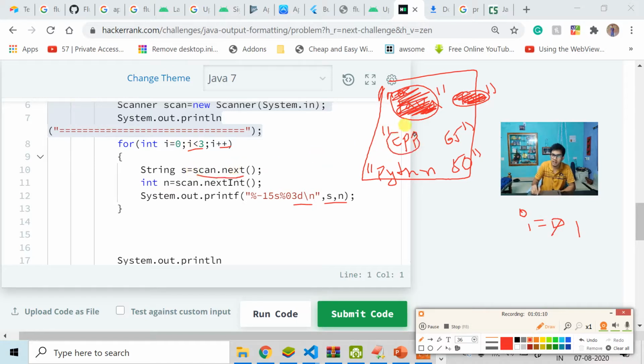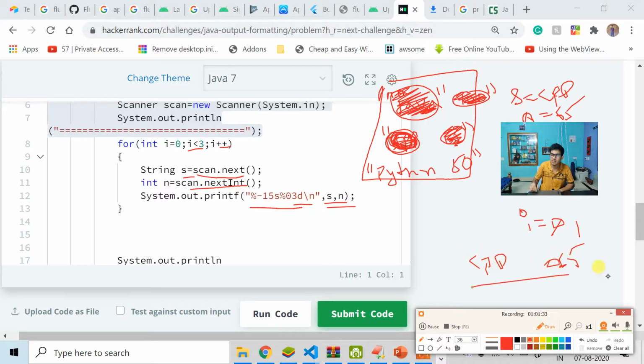The next method will take only till it sees a space. So CPP is given to whom? My S will contain what now? CPP. Then immediately you have next int. Will it wait for you to enter? No, because there is an integer which is ready. 65 it will take from here and give to n. N will become 65. Then you are telling it to print the S value and the n value. So CPP and 65 are printed in a new line.